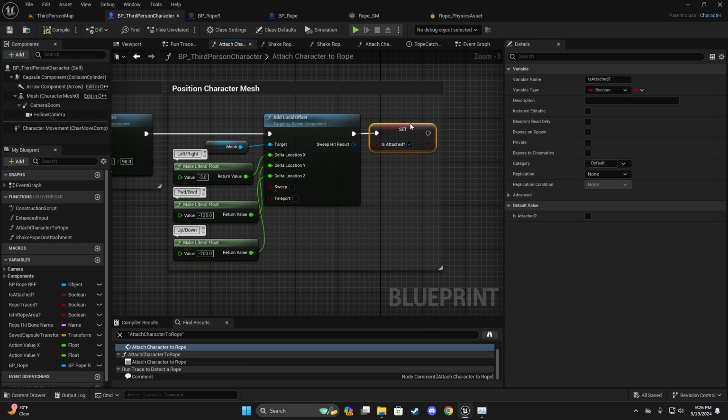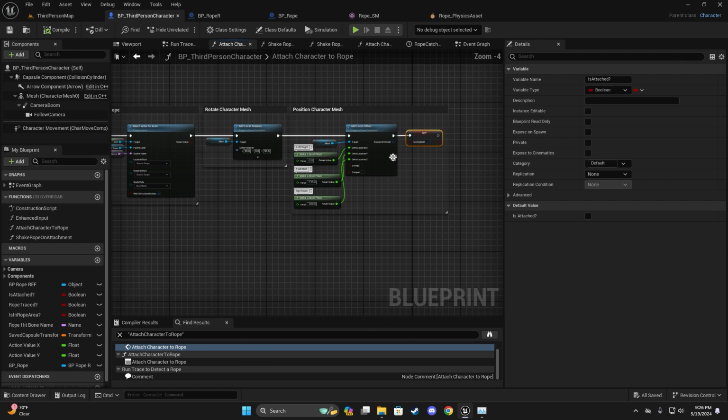All right, and then finally we're going to set the isAttached variable to true to notify that we are attached to the rope already.